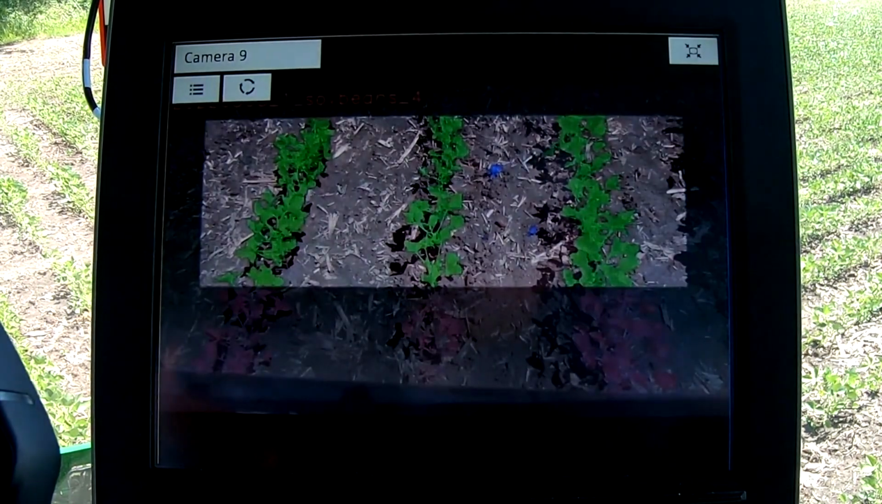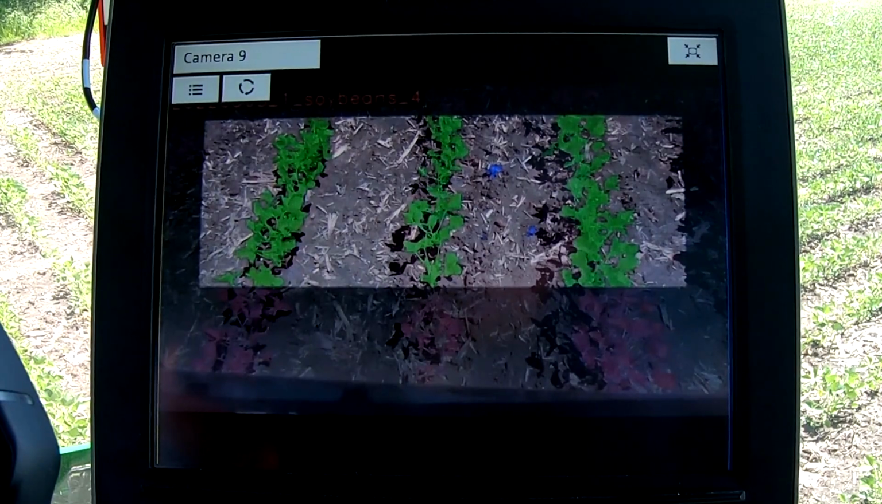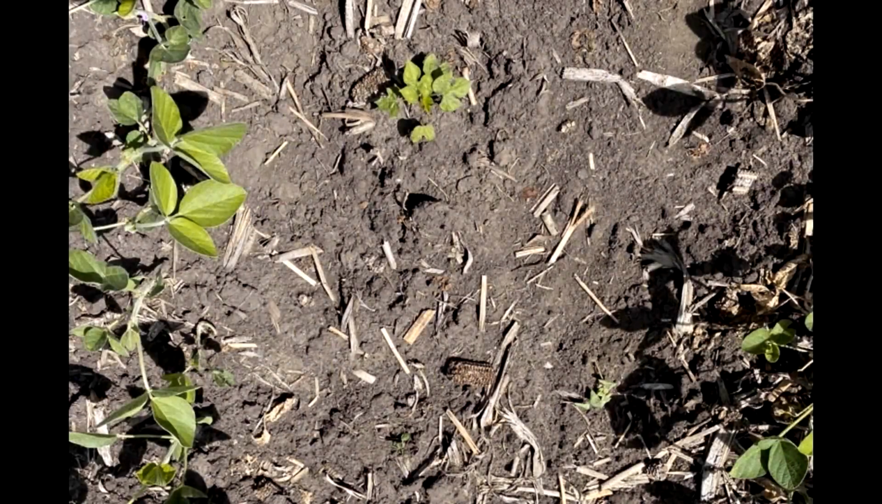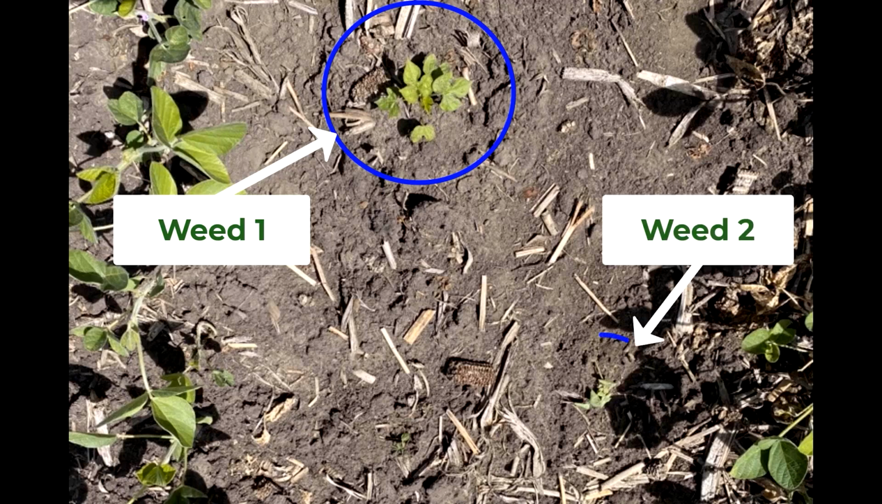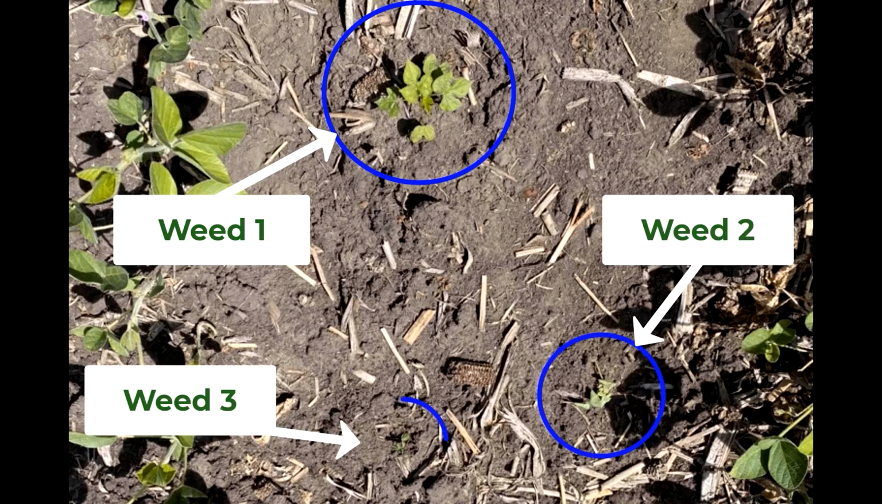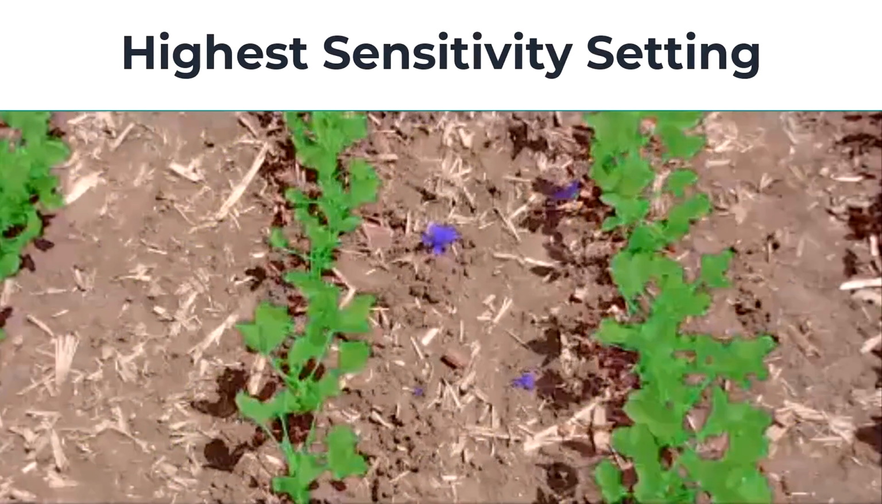On each sensitivity, in order to select the right sensitivity for your situation, it is important to understand exactly what information we can gain from the diagnostic tool. Looking at a plain image of this field, it is fairly easy to identify the first weed, but we may have to look a little closer to realize there are actually 3 weeds present. In fact, weed 3 is roughly the size of a penny.